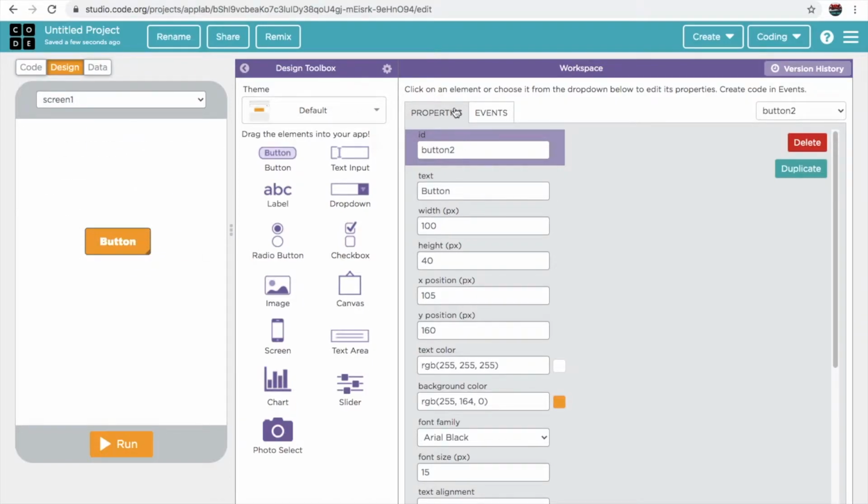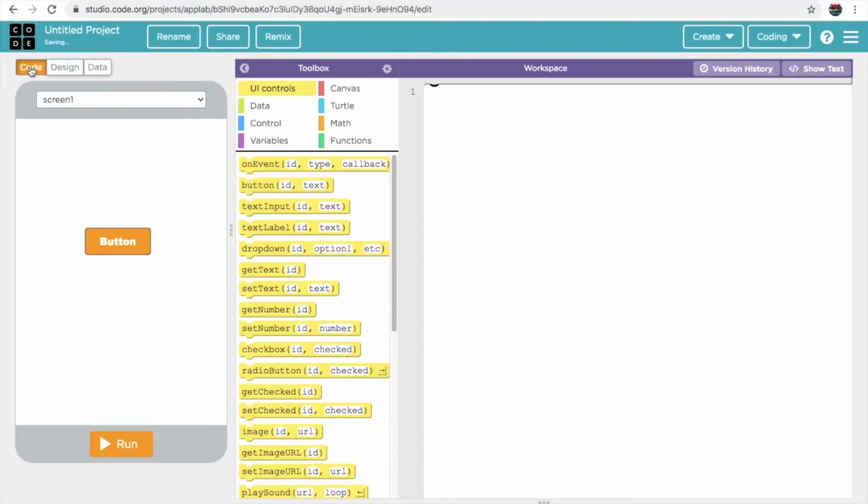On the right side are the properties of the button. This is the ID, the identification name of the button, and the text, whatever matter is there inside the button. We are not going to make any changes in the properties today. We are going to change all the properties using code. Now, to code, beside Design there is a Code option. Let's click on Code.